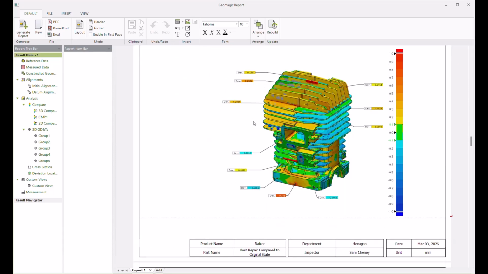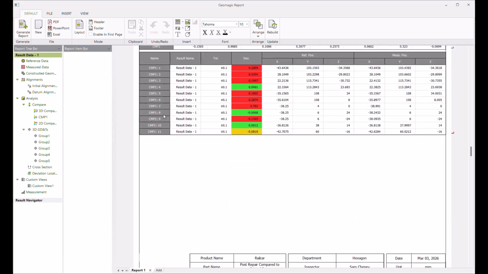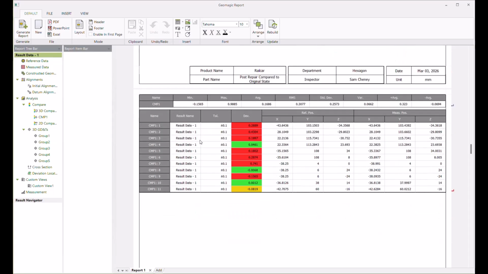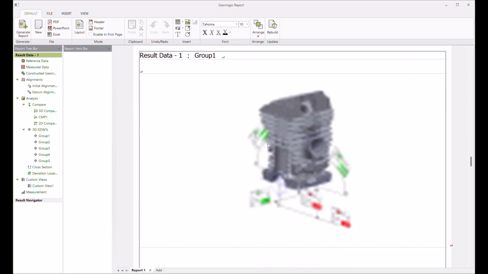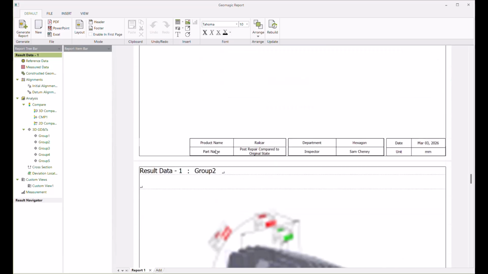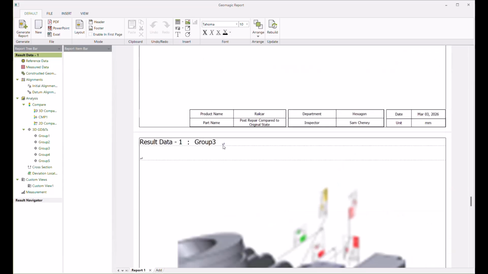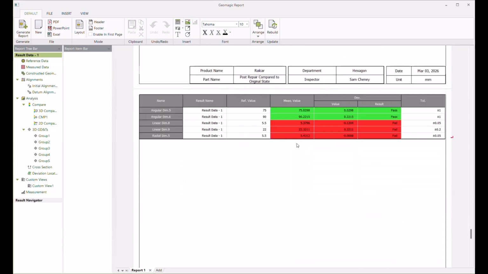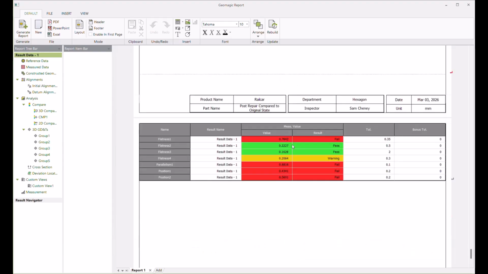Comparison points as well. Same thing again, it's all displayed in a table as well as a visual to allow you to see the dimension and then also read it out and see some more details. Then all of our groups, so group 1 again comes with a table, 2, 3, 4, 5. You guys get the idea, I assume.